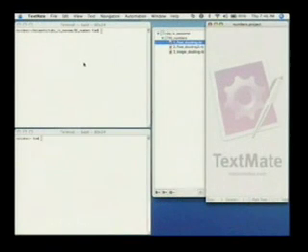So what I'm going to do is open an IRB session. In the lower left there, can everyone see? Is that too far over for anybody? Looking good? Alright.